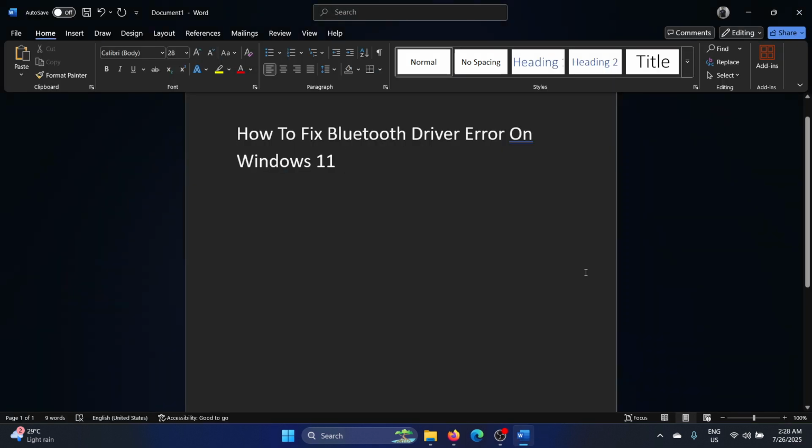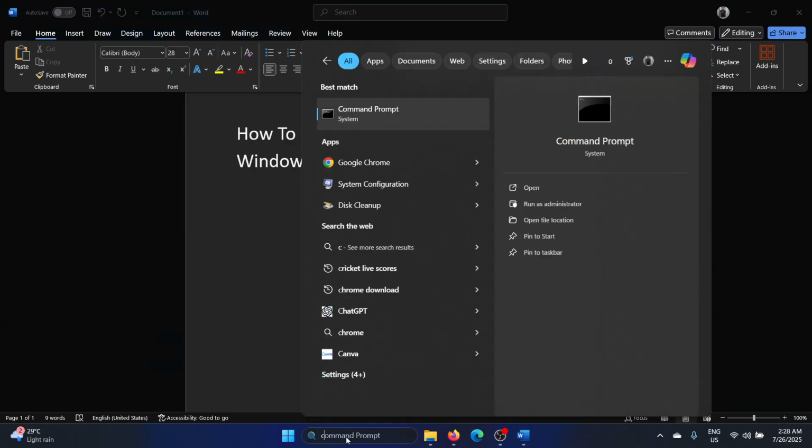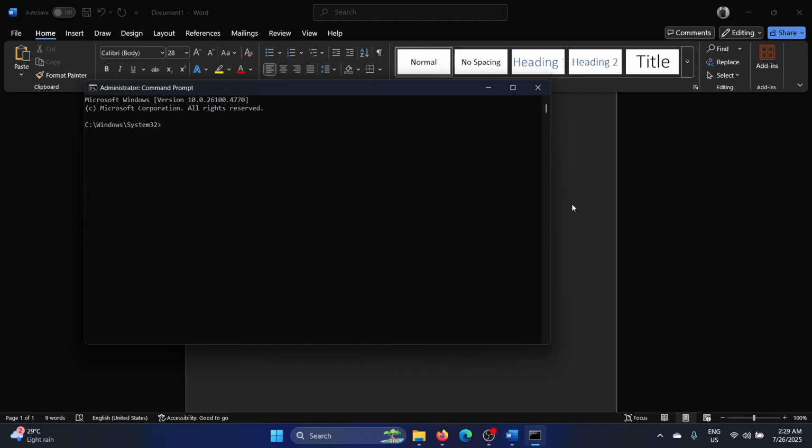The last solution will be to perform an SFC scan on your computer. Search for command prompt in the Windows search bar. Click on Run as Administrator. Type the command sfc /scannow and hit enter to invoke the SFC scan.